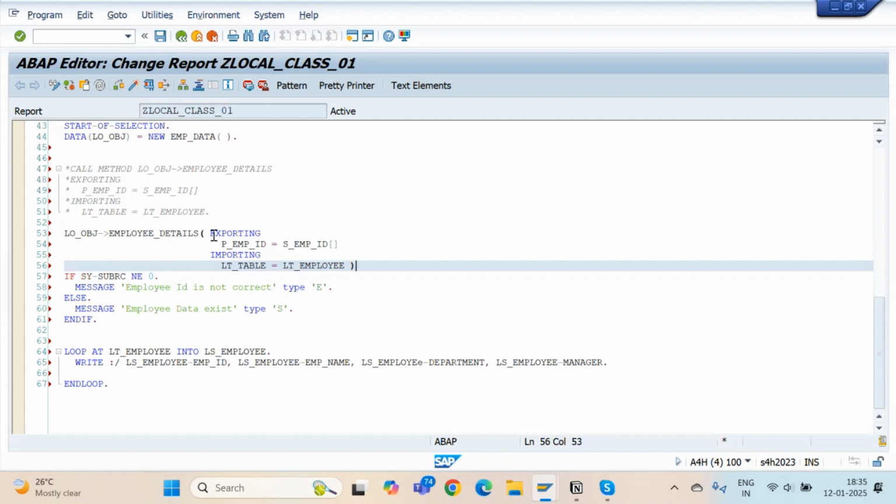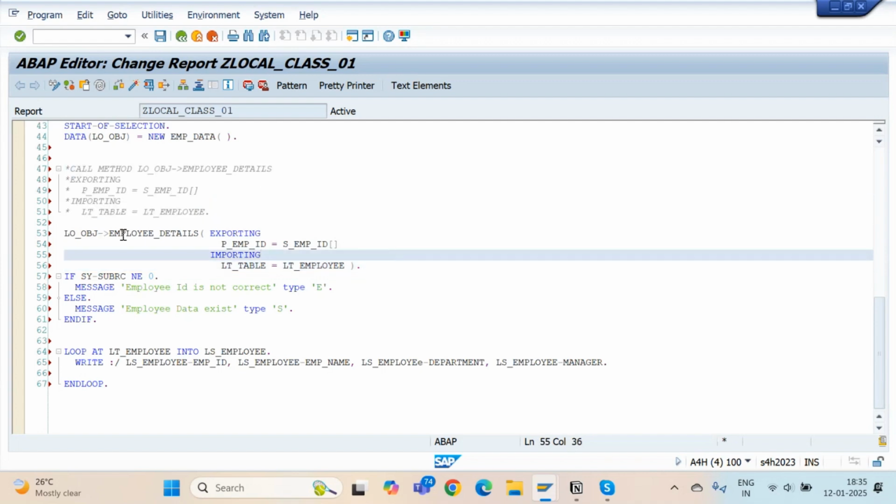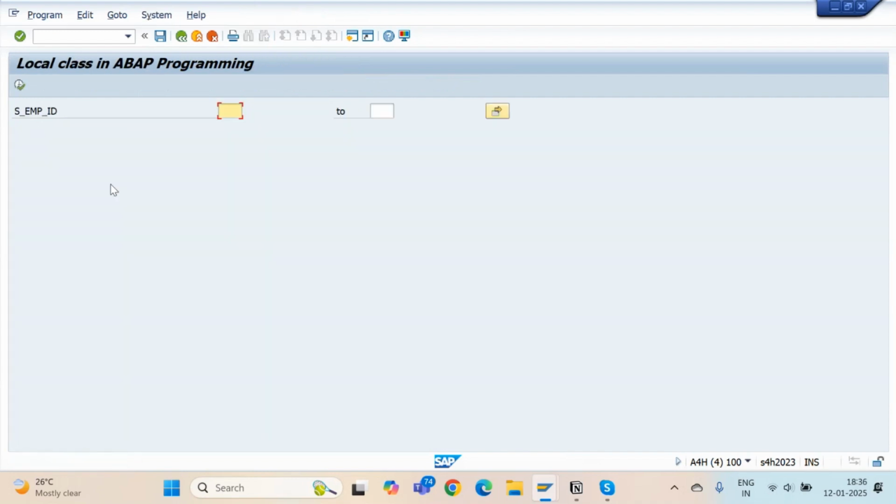Okay, we can go for this way also. It's totally up to you how you want to call. You can use this way, you can use this way. Both of them are the same thing. Let's check for syntax. No error, activate it. I'm going to put a debugger over here, execute.